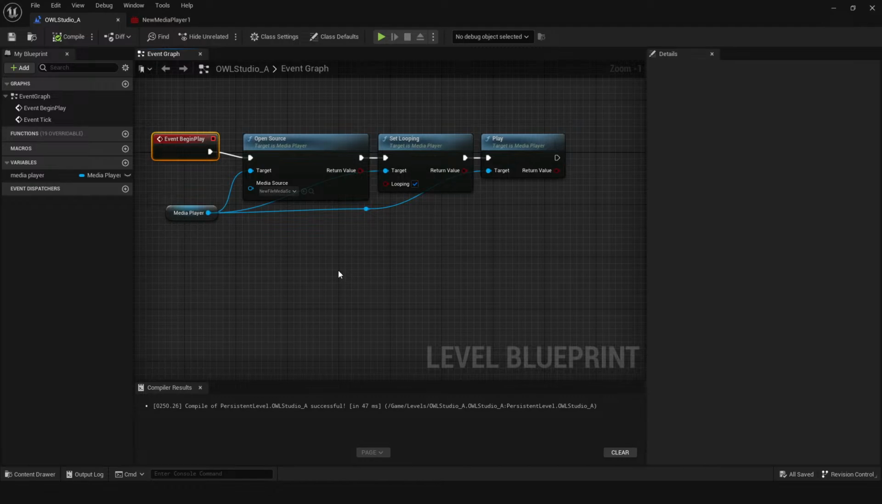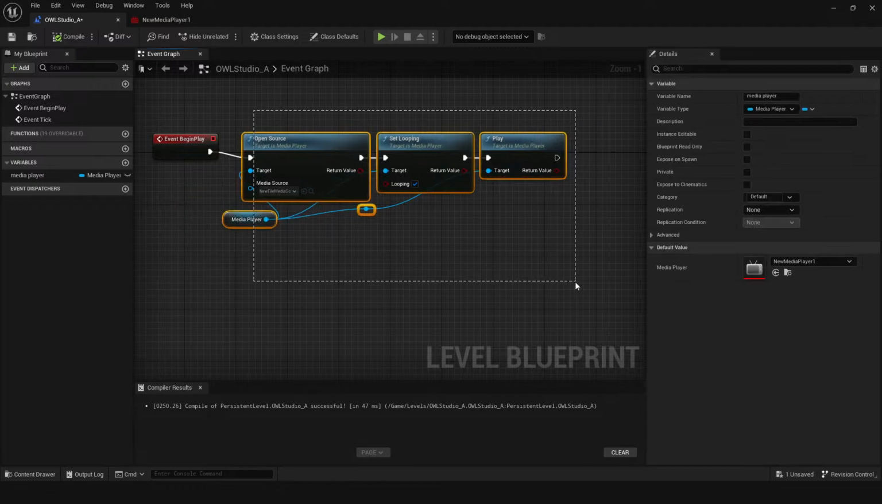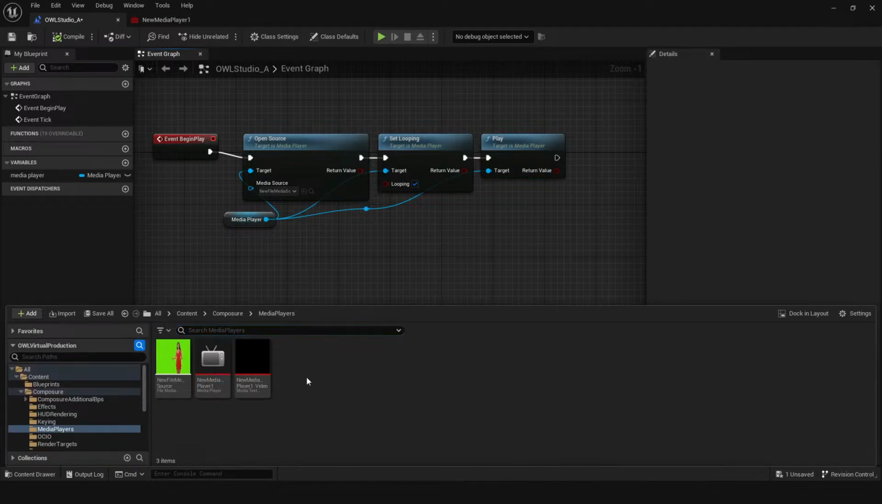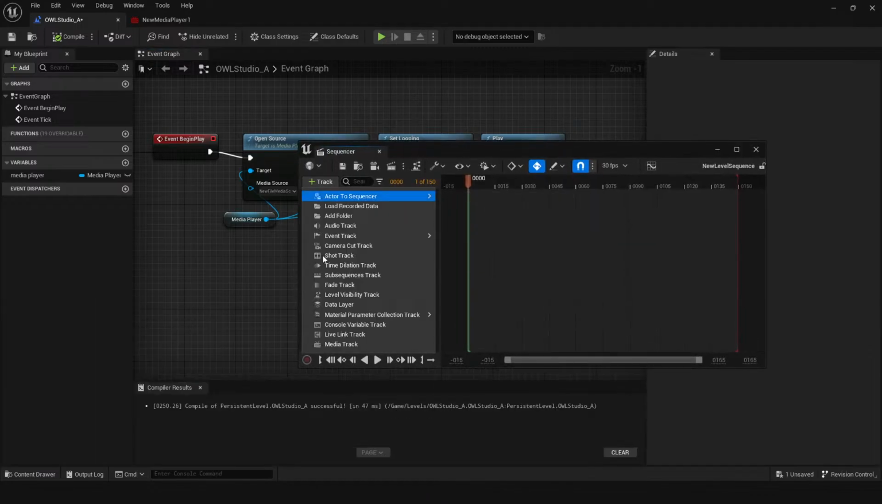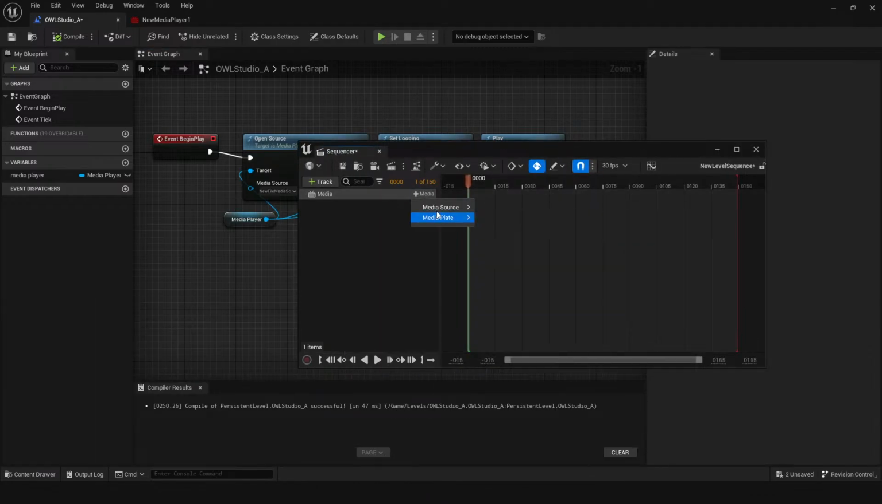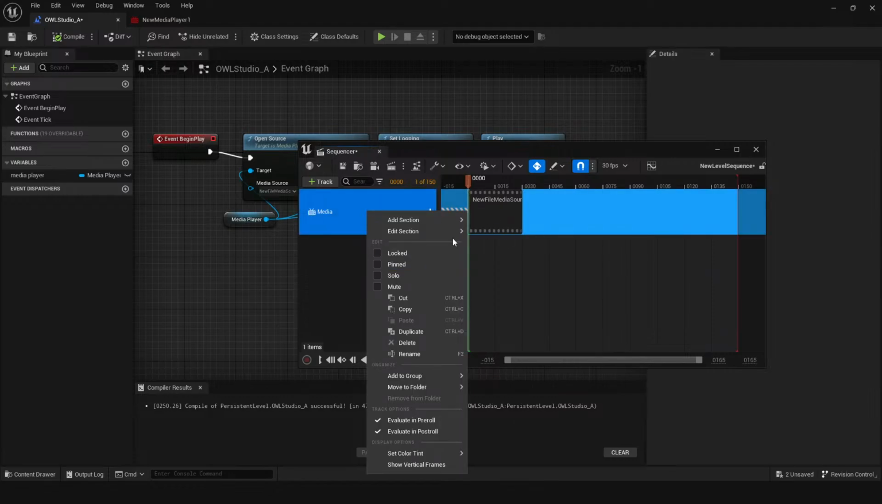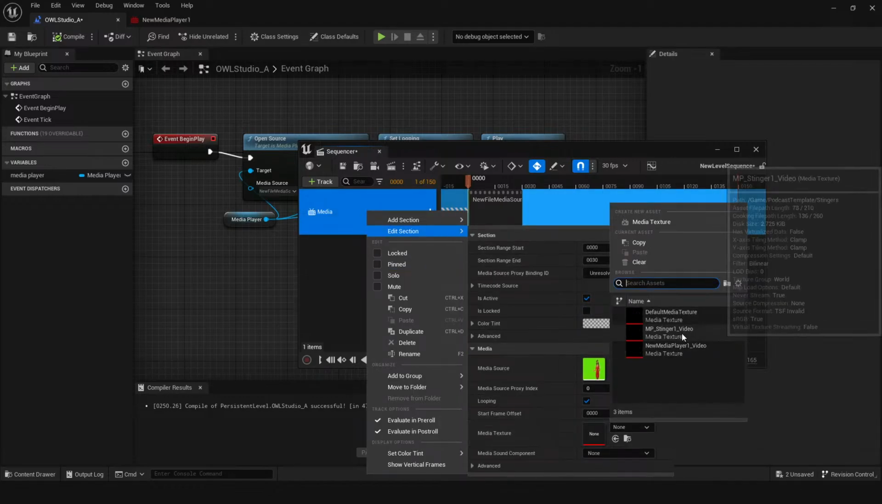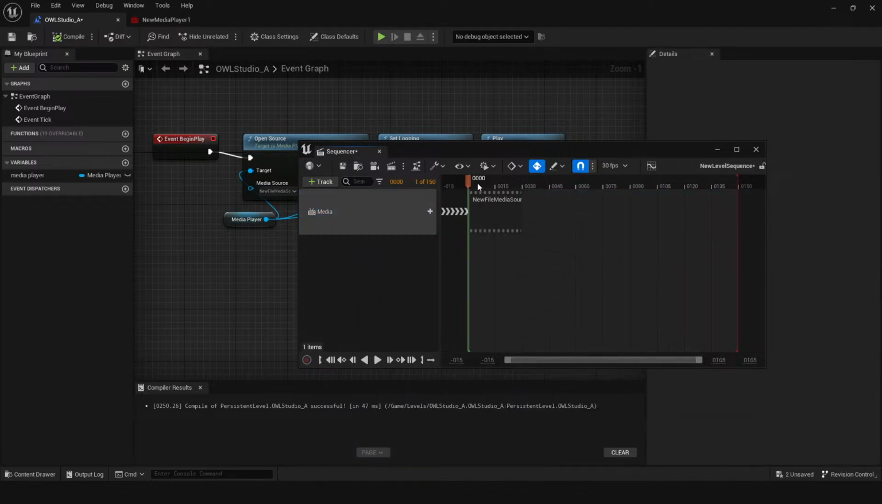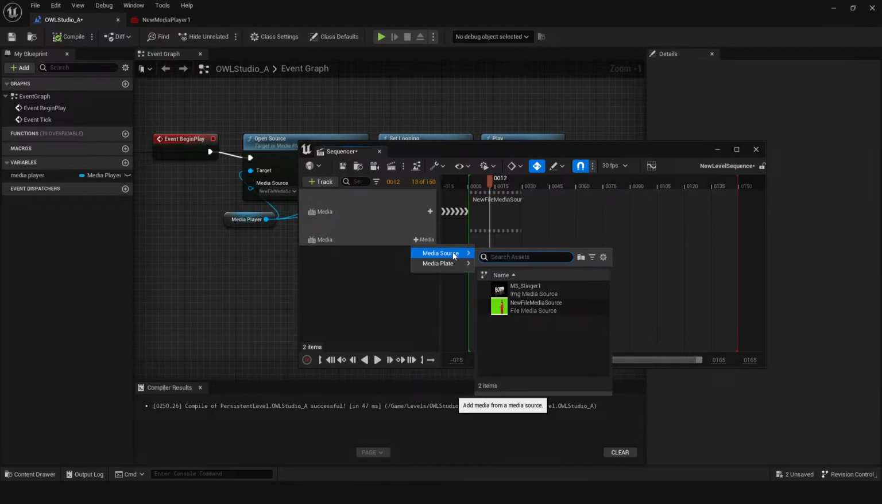I'm not sure if you'd have a slight delay doing it like this. In that case, maybe what you'd want to do is you can also control these through sequences. In a level sequence, you can go track, media track, and then you can set your source here, and you also need to do the media player here. This is good because you can use the playhead to control where you are in the media. Your media's live, right? True.